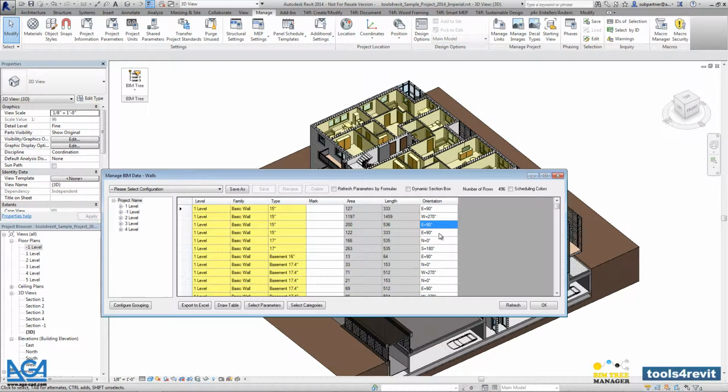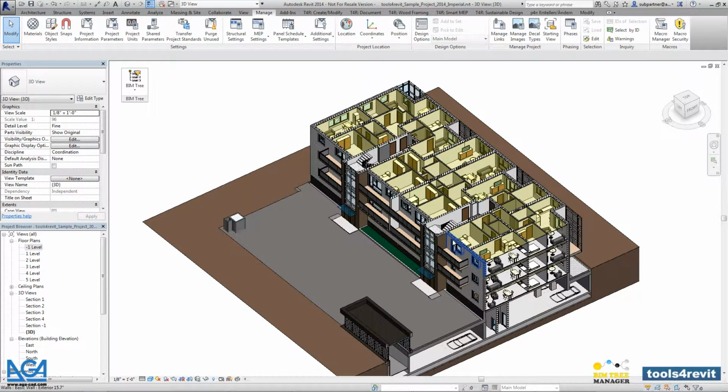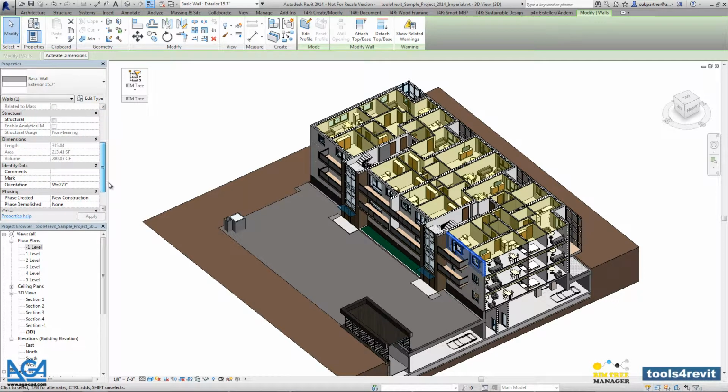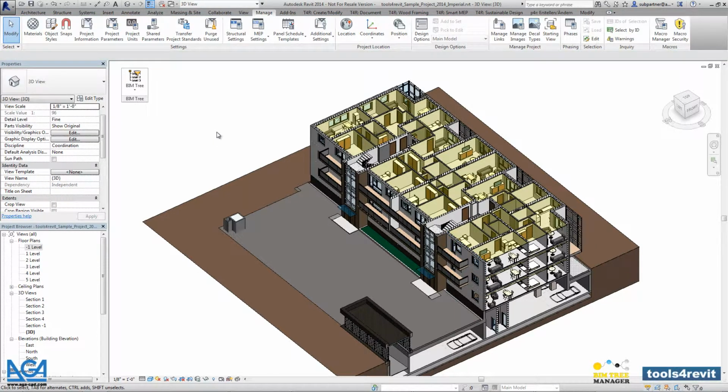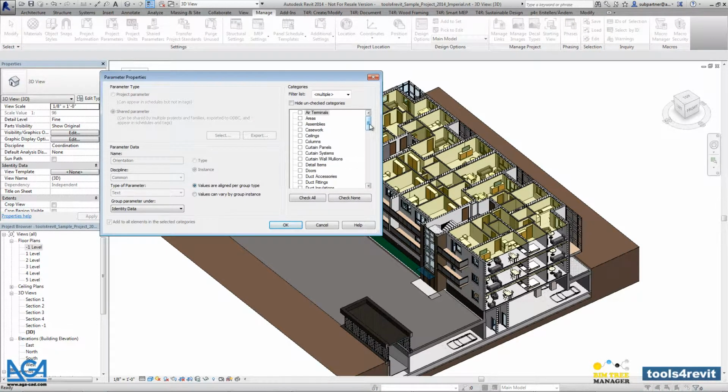So that's it. We have orientation values, and let's check again. If I select any wall from the project, I can find that orientation parameter under the properties. And this parameter is shared. You can check that by going into the project parameters, and here we will get such a parameter. So you will be able to use that parameter in your text or in your shadows.